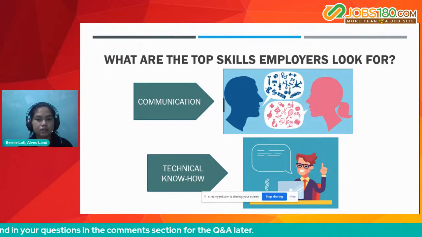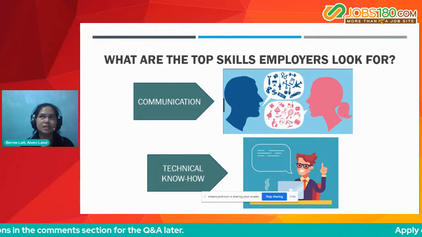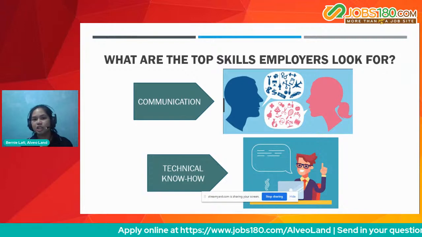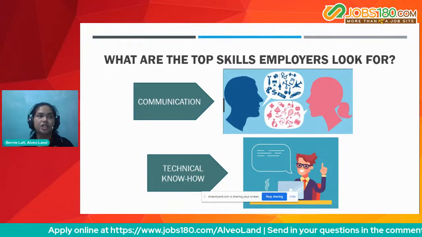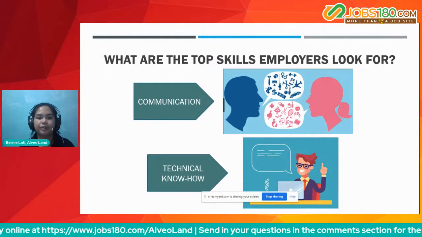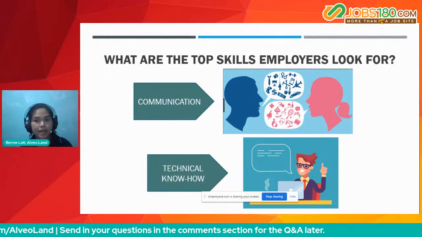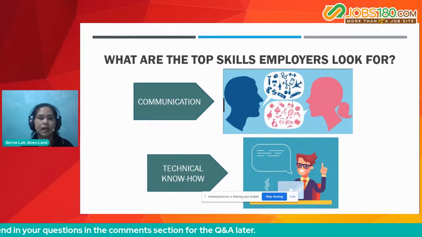Next is the technical know-how. So this one is dependent on the role that you're applying for. So some positions or some functions, they're highly technical, especially yung mga nasa IT field or engineering. Definitely may mga required silang specific software or equipment or machines na kailangan mo talagang alam.